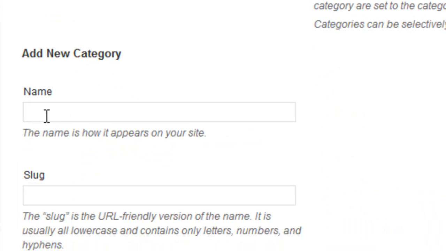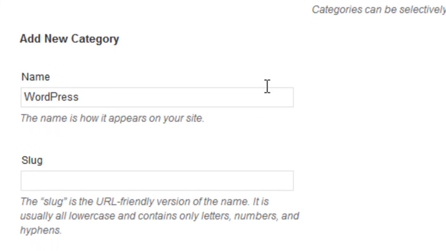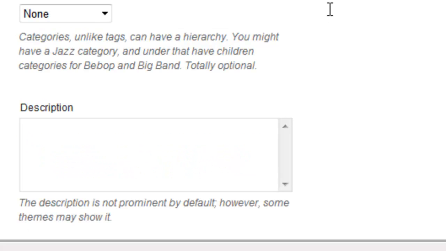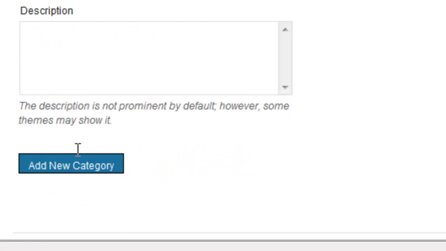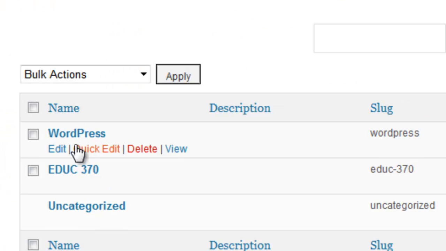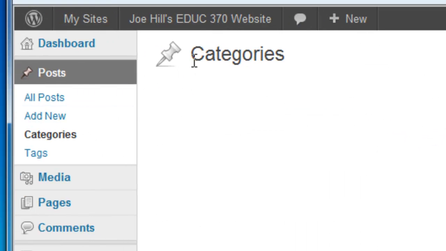This time I'm going to add a category called WordPress. So whenever I make a post about WordPress, I'll choose that category. So I'll add that category. So now you can see I've got two categories here. You don't have to use categories, but I think it will help as your website gets used more and more. It will enable a person to only pull up the WordPress posts or only the EDUC 370 posts. Let's now add a new post.